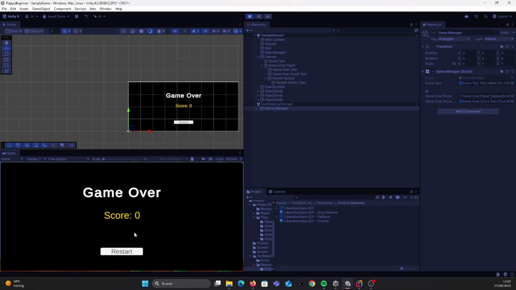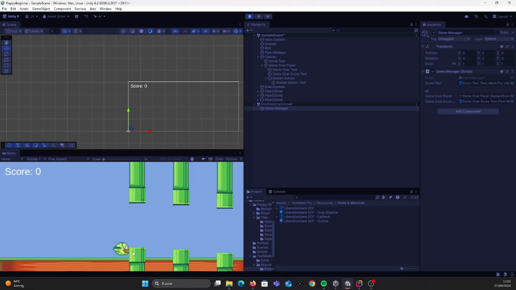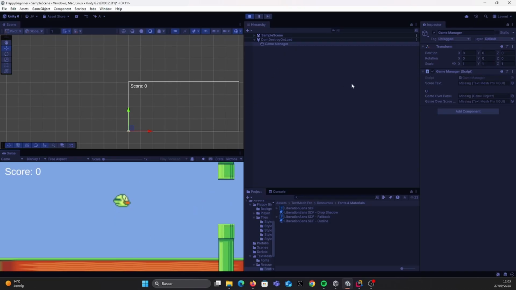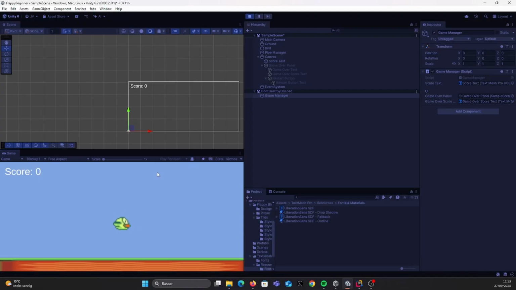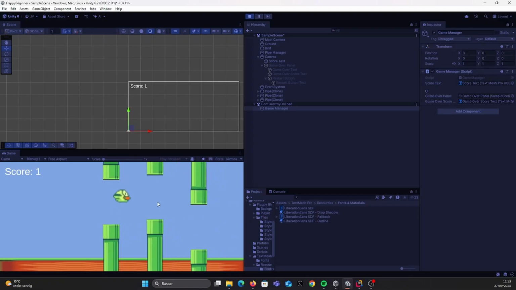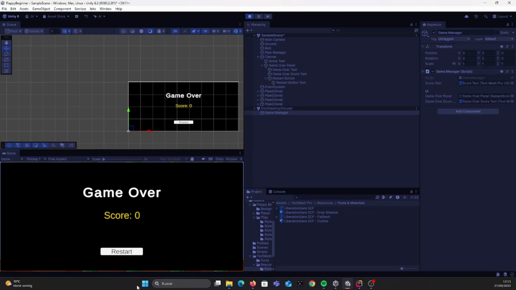Yes, we see it. Perfect. What happens if we click restart? It works. Great. Congrats. All right. So one thing we didn't test out is if our score will appear as well in the game over panel. Let's see that. Oops, not there. Let's see what's going on.